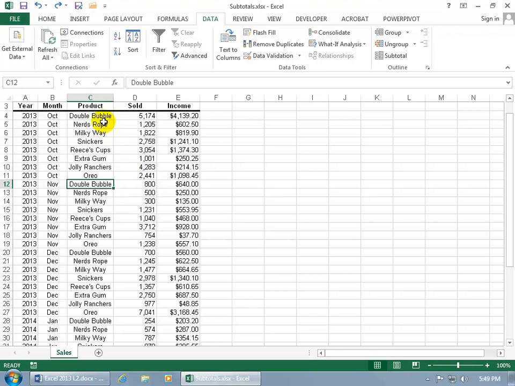In other words, if I sort it so all the Double Bubbles are together, so I can get a subtotal for all the Double Bubbles, and then a subtotal for all the Nerds Rope. If they're scattered, it can't get a subtotal because we got one here, and then it puts a total there, one there, puts a total there. No, it needs them all grouped together, and we can do that by sorting A to Z.